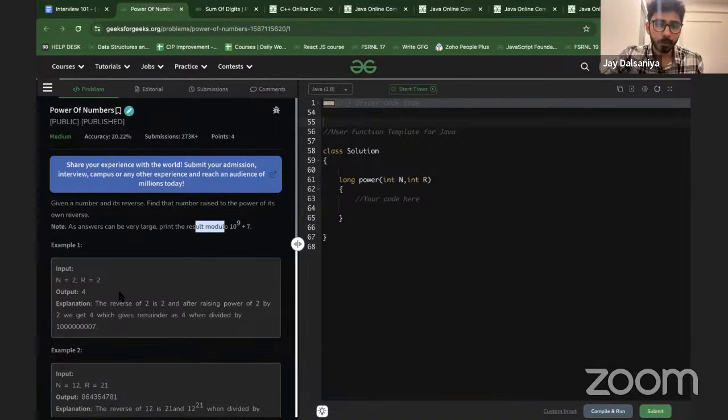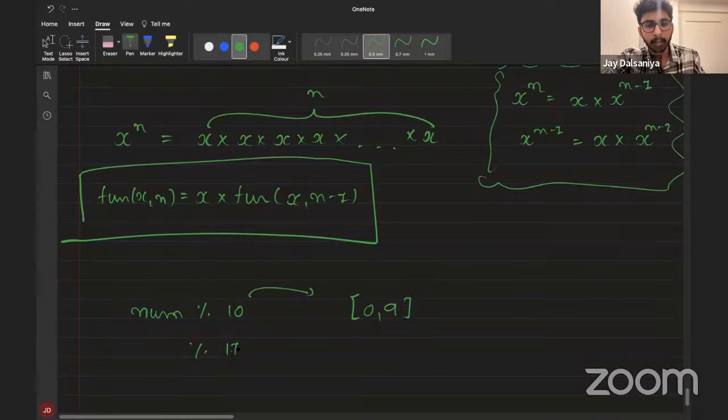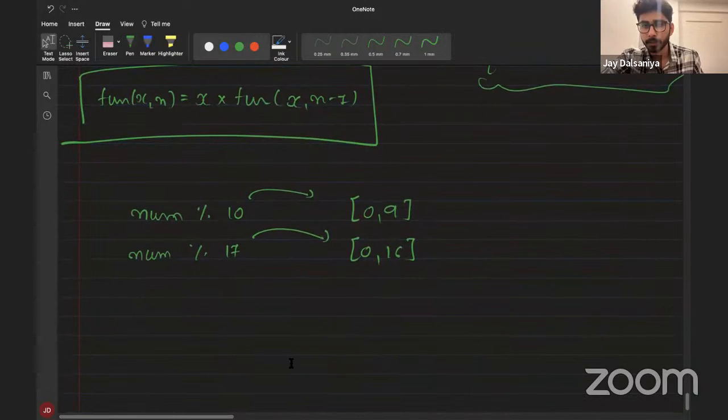At that time, understand first of all, whenever you apply modulo, let's say you have any number num, and you do num modulo 10, then the answer is always going to be in the range 0 to 9. And if I use, let's say, num modulo 17, then the answer is always going to be from 0 to 16. It can never be 17 or greater than 17.